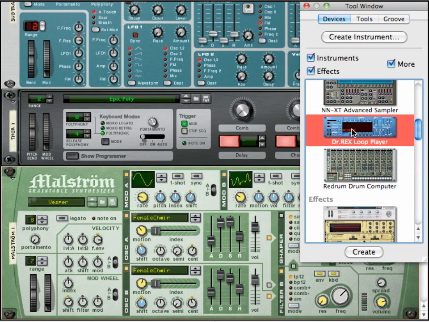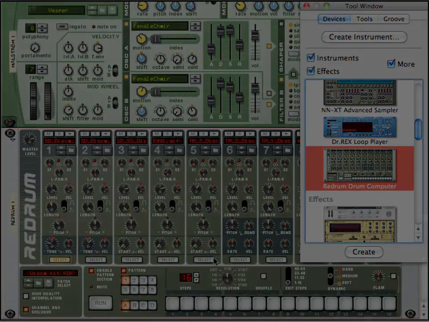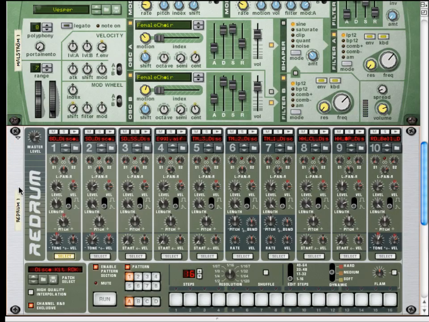Moving down, we've already discussed Dr. Rex Loop Player. There's also the ReDrum drum computer. Let's create an instance of this. As you can see, the ReDrum computer gives you the option to choose 10 unique waveforms, such as cymbals, hi-hat, bass, and so forth, and you can create your own drum loop.